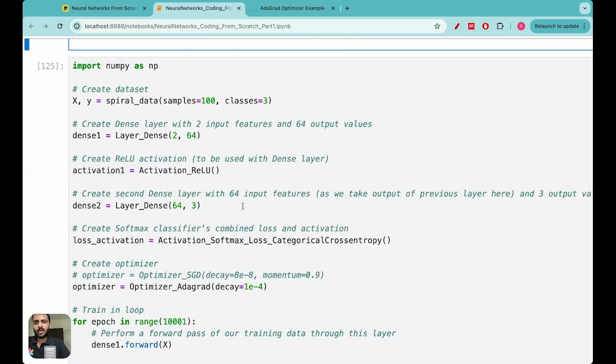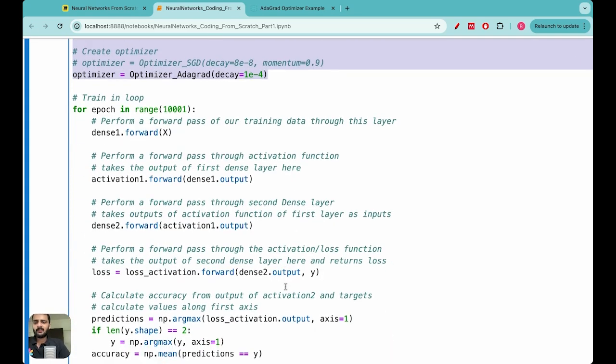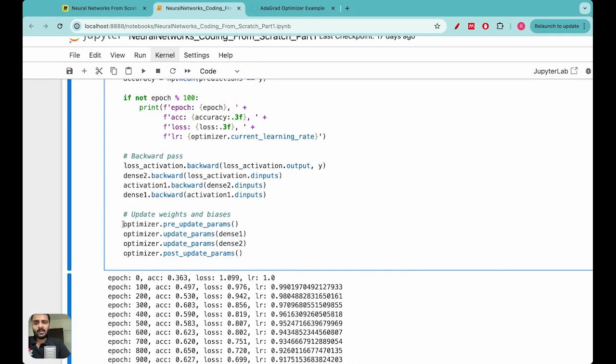That's it. So if you think of the code, first we create an instance of all the classes, then we call the forward pass, then we call the backward pass, and then we call the methods of the optimizer, so that we tell the code how to update the weights and the biases. So basically, what's happening in these four lines is that every weight or bias is getting updated by its own learning rate, which is determined by the cache value which it is storing for that particular weight or bias.